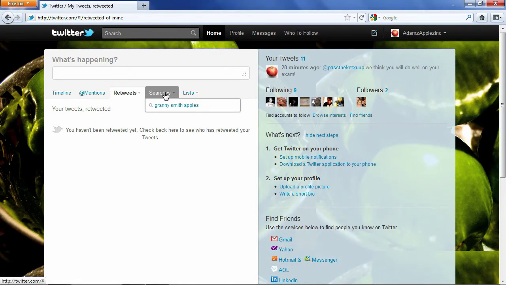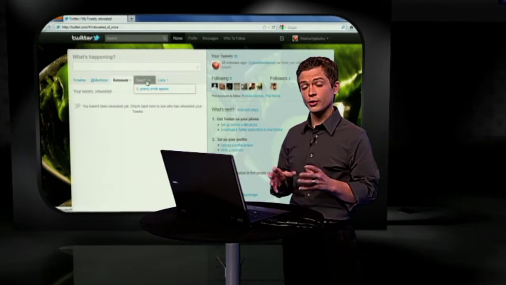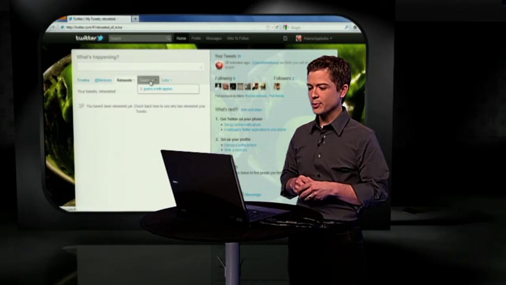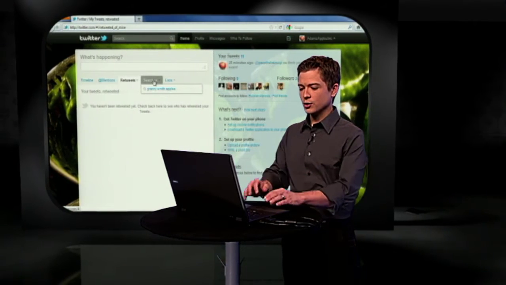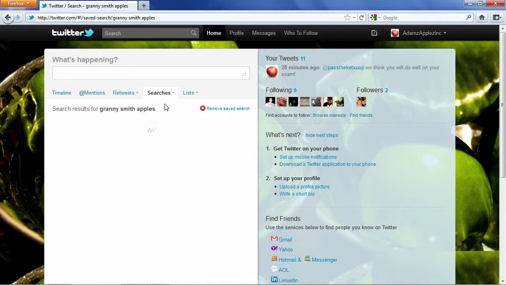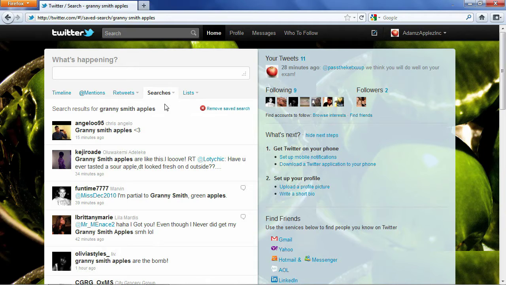Next, let's go over searches. Now, searches are a very powerful part of Twitter. Reason being is you can search for anything you like. Now, Adam's Apples has saved a Twitter search called Granny Smith Apples. When I click on that, it simply allows me to see everybody out in the Twitter world talking about Granny Smith apples.